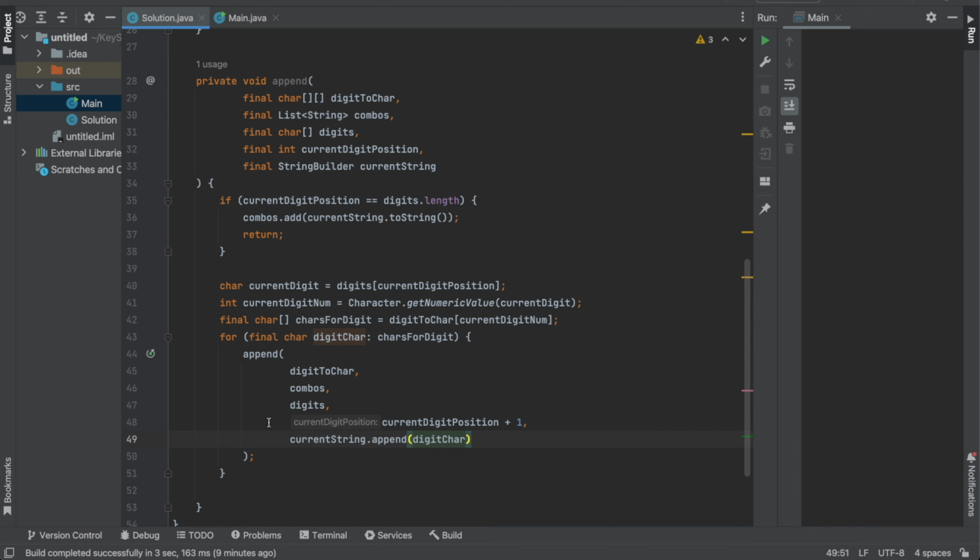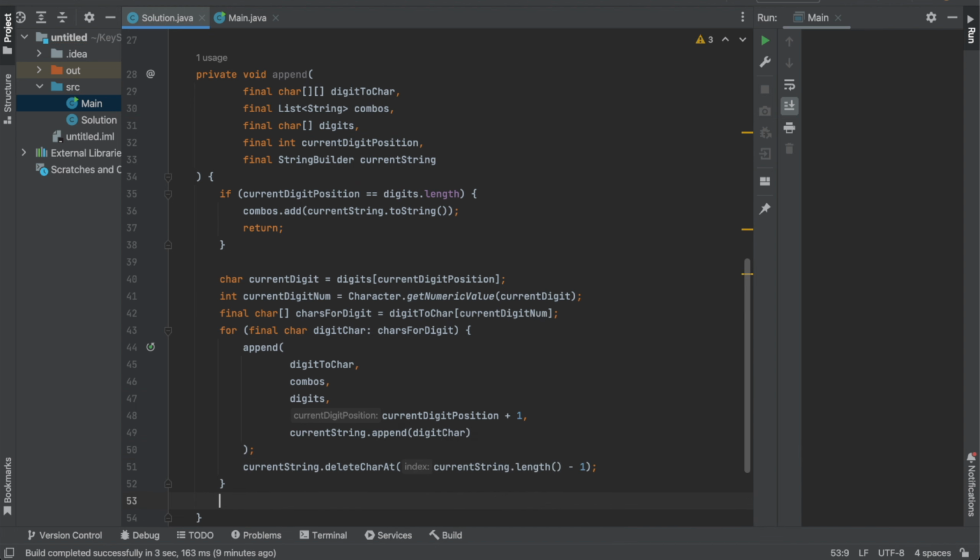Now this calls it recursively, and when the control comes back to us, we need to undo this append that we did, because current string is a builder and anything we do here will still be retained. To do that, we can simply do current string.deleteCharAt, and we just need to delete the last character because that's where the character got appended to. So we can do current string.length minus 1. And that's all there is to this recursive function. So let's see how we'll invoke it.